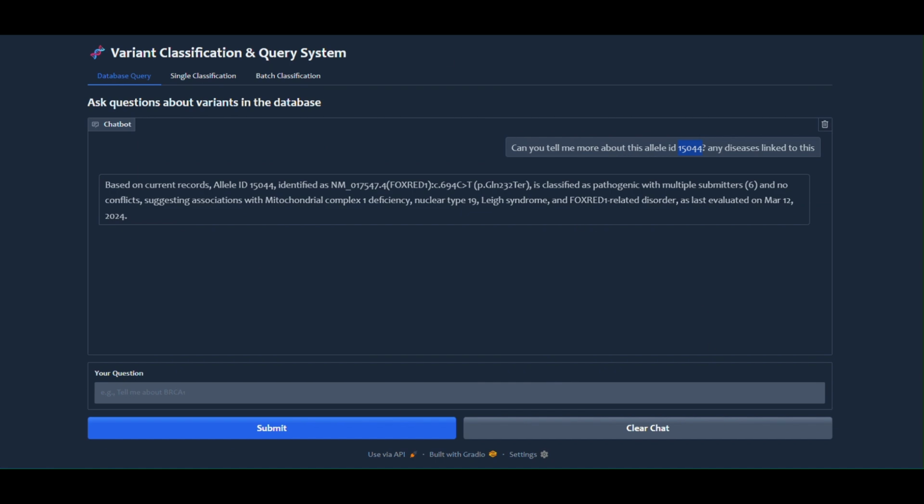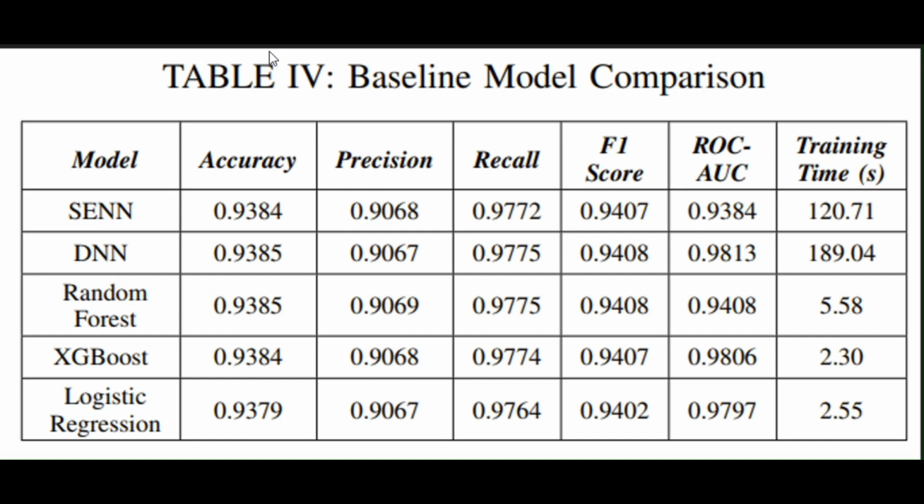In this table, we have listed our model in comparison with other models and metrics related to them. Deep neural network and other classification models come close to our model in the sense of accuracy, precision, recall, F1 score, and other metrics. SEN, on top of classification, also gives us the contextual interpretability, which is absent in black box models like DNN, deep neural networks.